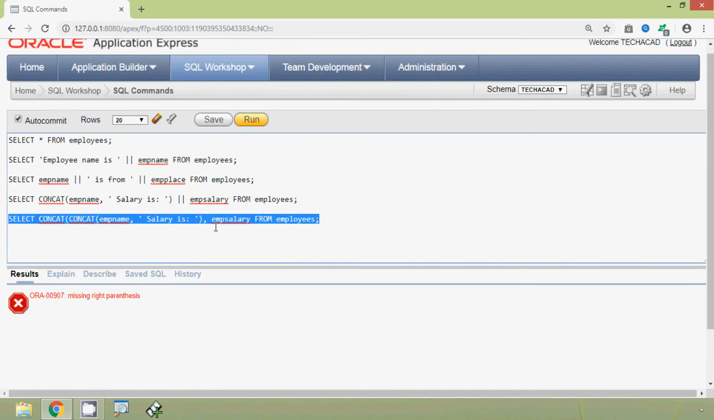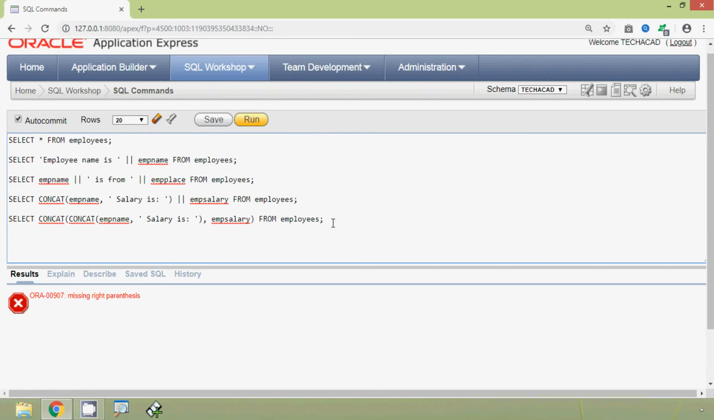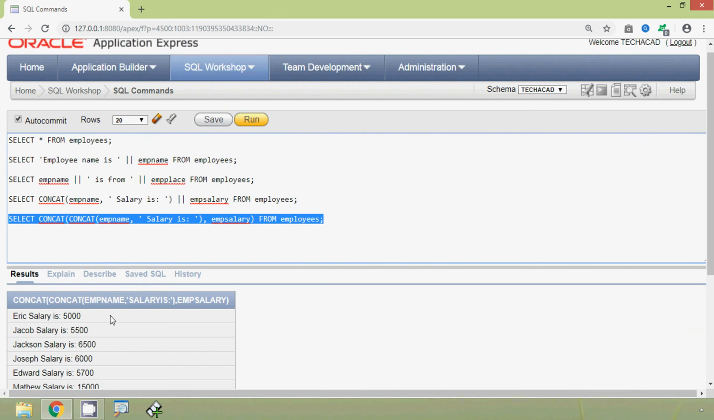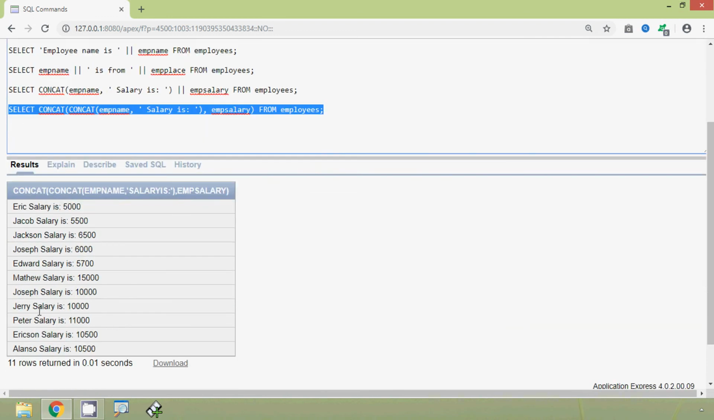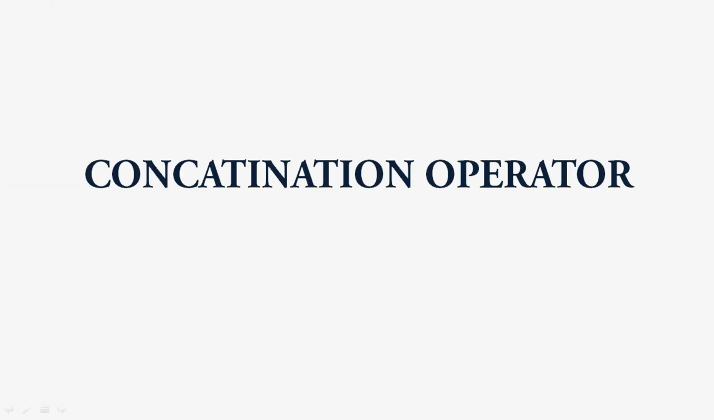So, missing right parenthesis. Yes, here we have to close this parenthesis, salary, and we will run this query, and here we can see the result. Here the inner concat function concatenates this column emp name and this literal string 'salary is', and the resultant will concatenate with the emp salary, and we get this result. Here we can see the concatenation operator queries and its output we have seen.